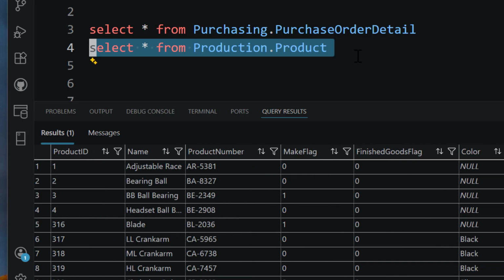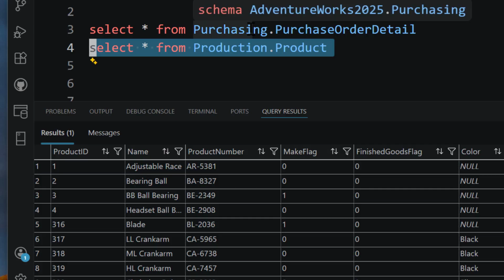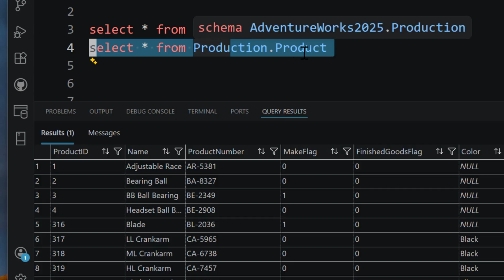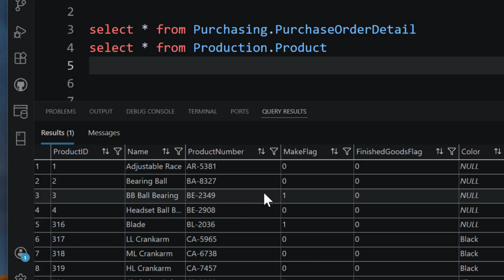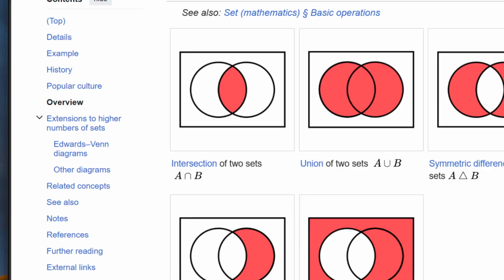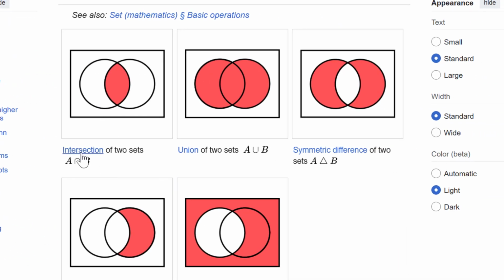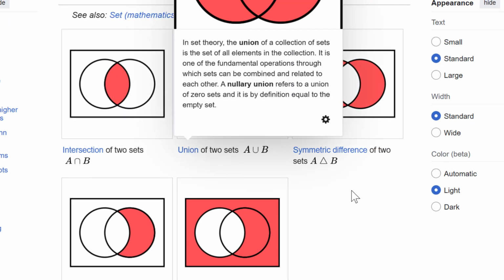Let's say that we want to write a SQL query to grab all the columns from the purchase order detail and the product name from the product table here. How are we gonna do that? So before we dive into the actual code, let's look at the concept of a Venn diagram in terms of intersection and union and difference.